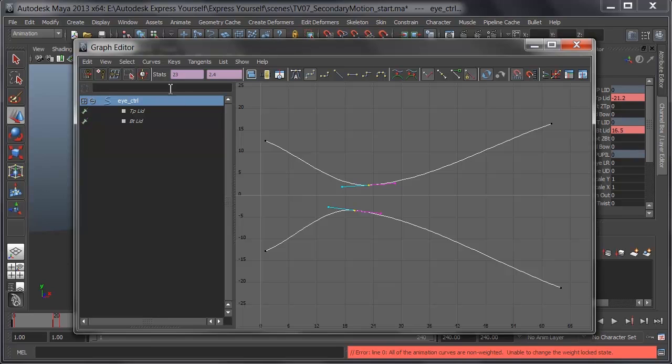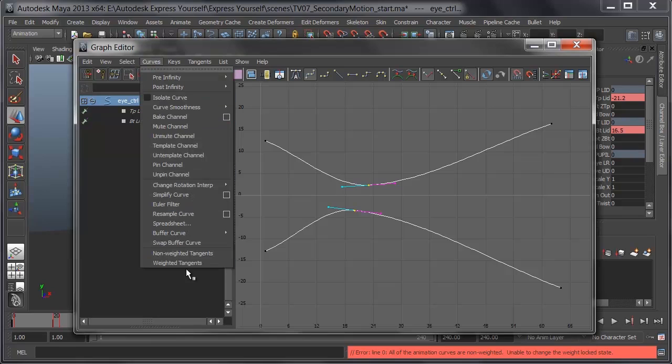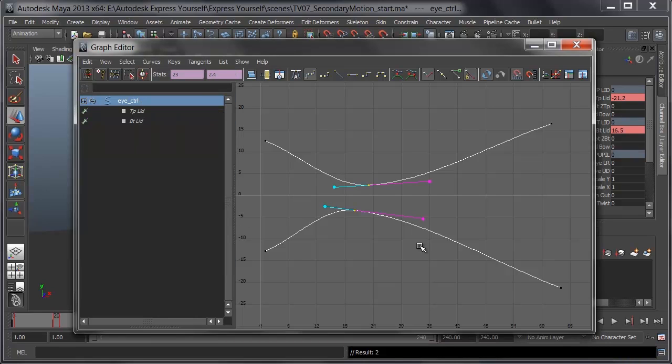What I need to do is under Curves, choose Weighted Tangents. When tangents are weighted, they show up with larger handles and a little bit longer. Now that they're weighted, I can free their tangent weight. I'll click on that, and the handles are open. What this lets me do is extend this out for a vector, giving me strength as well as direction.